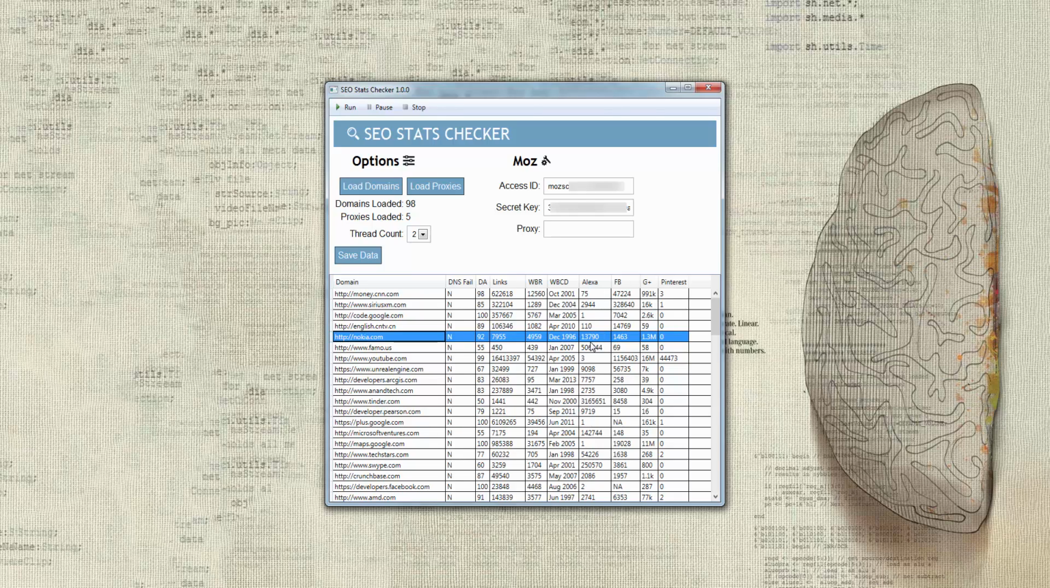Alexa, of course, gives you the Alexa ranking, which is a popularity ranking basically. And then we have the Facebook account. I believe it shares Google Plus as well as Pinterest. Another thing you can do, which you just saw me do, is you can right click. So you can open the URL to see what it's like.